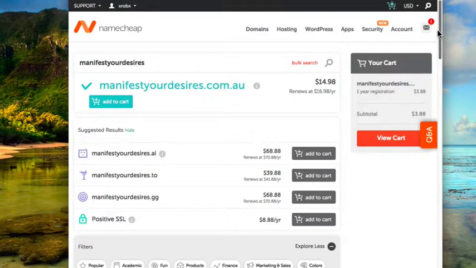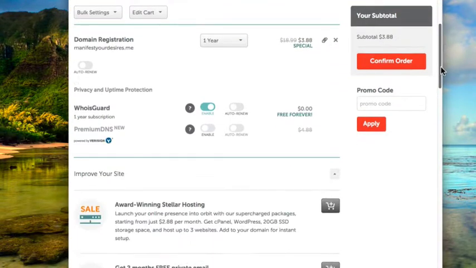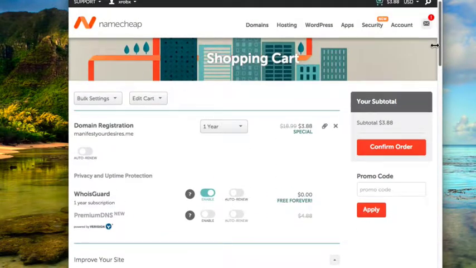So we go right to the top here, and as you can see, your cart, this is my cart, manifest your desires. If I change my mind and I don't want it, I can always just click this cross here. And we go down to view your cart. So let's click on that big red button. And here it's asking us to confirm our order.